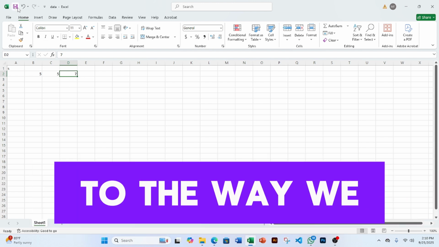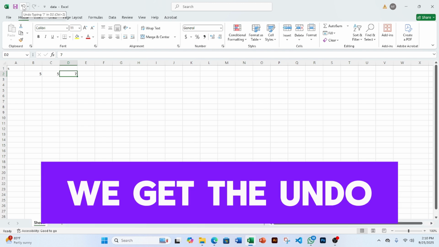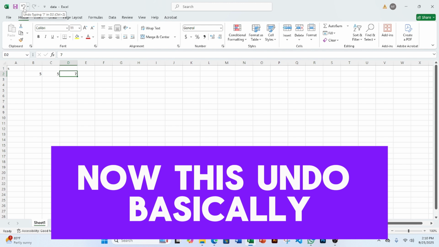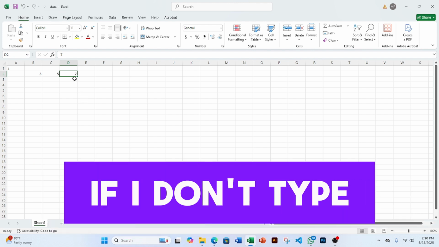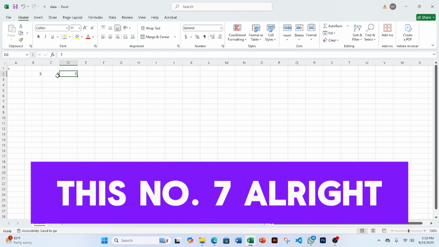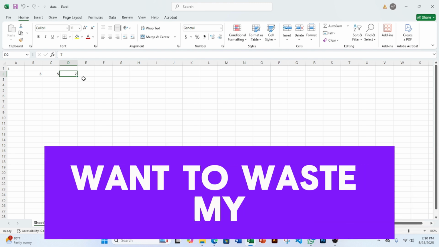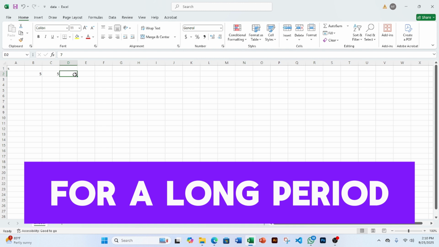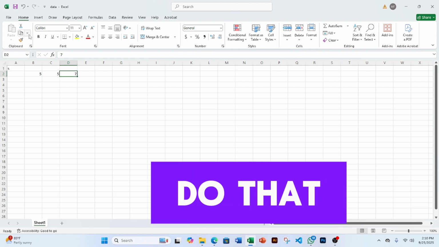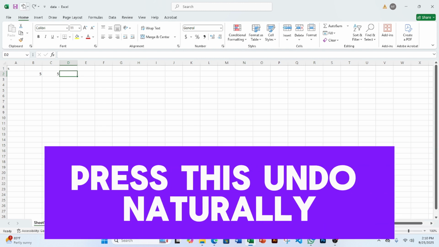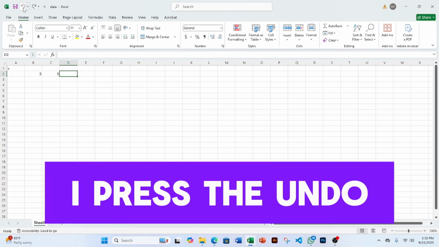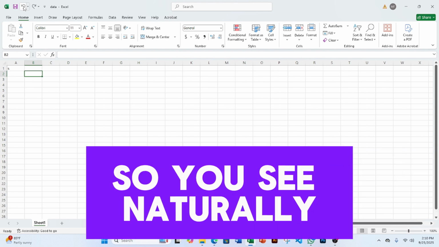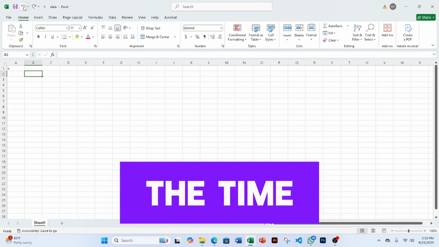Now, if you look to the right, next to Save, we get Undo. Now, if I type this number 7 and this number 5, and I say I don't want to waste my time typing again, or I don't want to press the Delete key, I can simply press this Undo. Once I press Undo, it doesn't come out. So I undo all the typing.